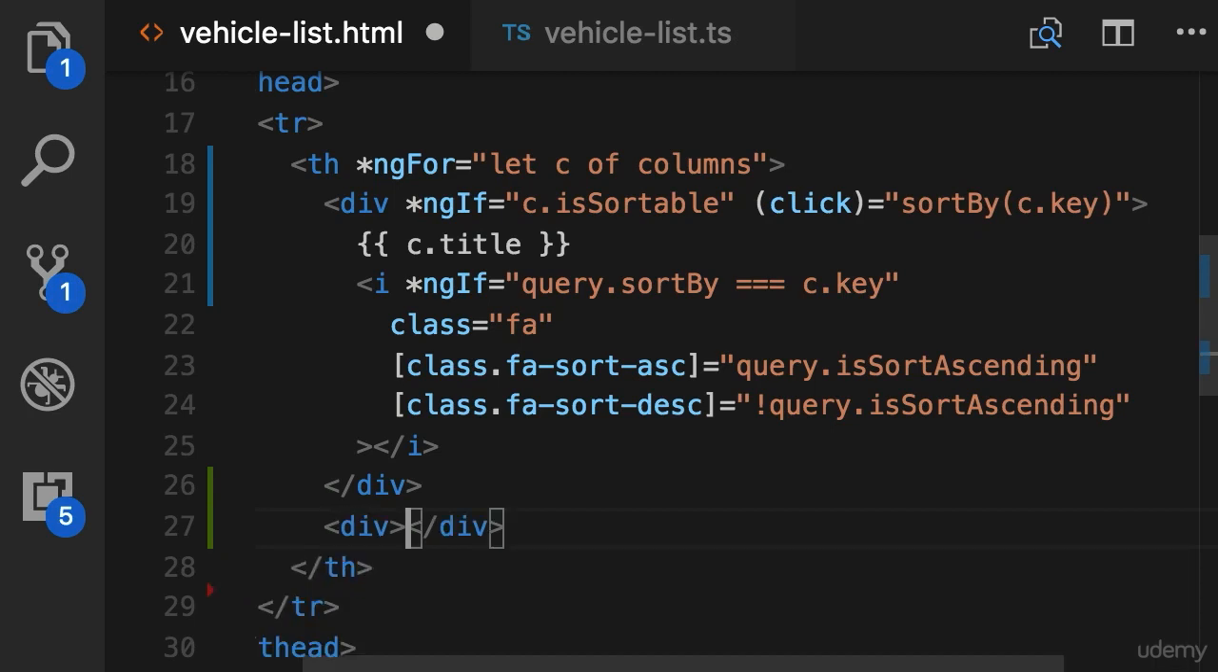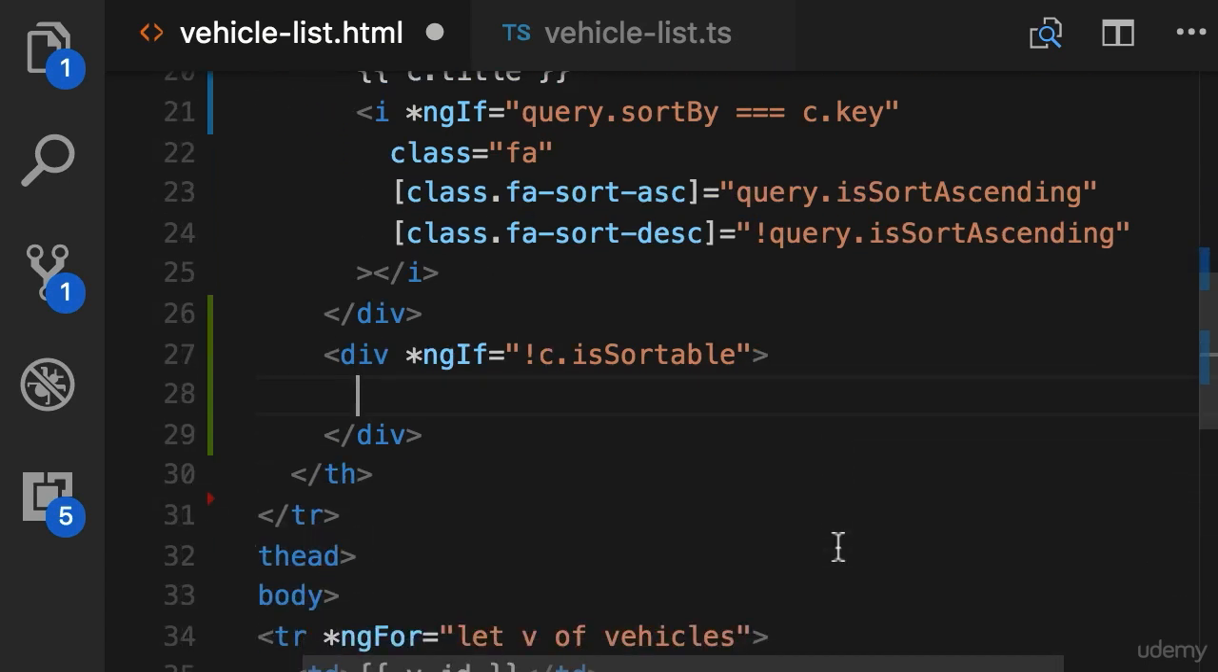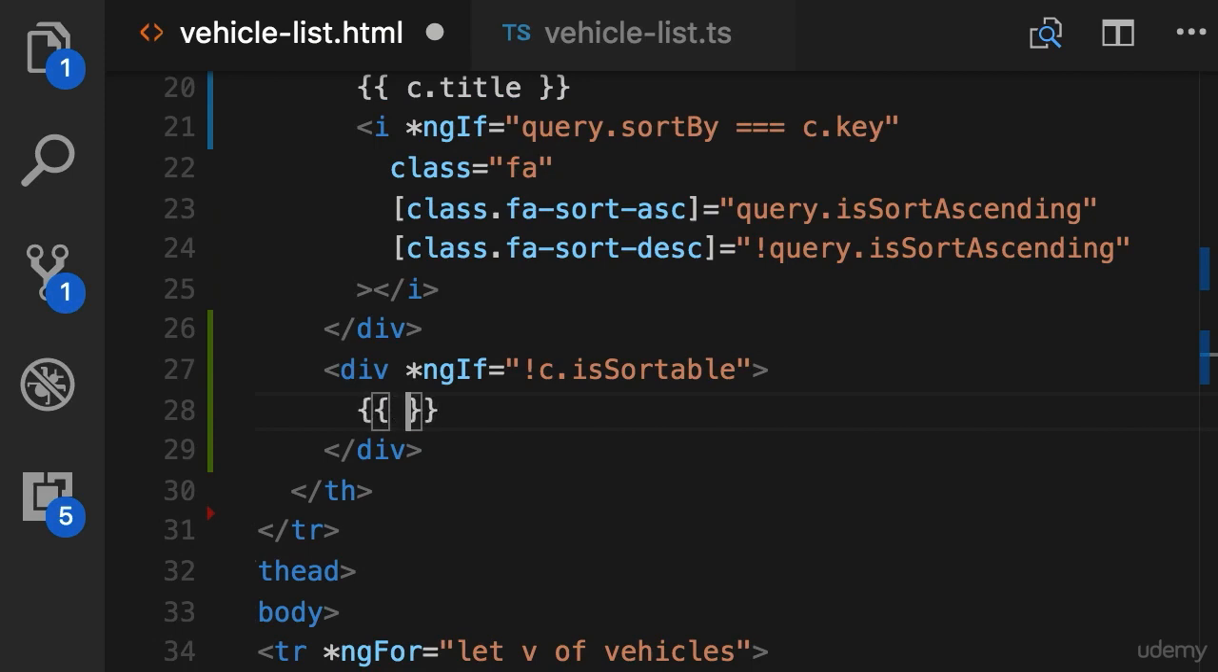Otherwise, we're going to use a different template. So ngIf c is not sortable. And of course, with Angular 4, we can have the if-else syntax, but it doesn't really matter. So if the column is not sortable, we just want to render the title.